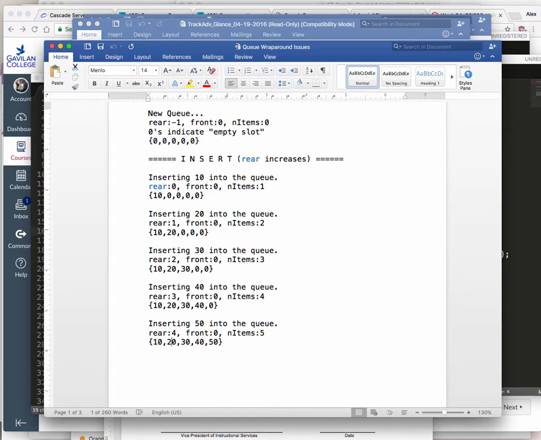So this is 0, 1, 2, 3, 4. The last one is my rear, and the array is completely filled. I can't fill it up anymore. It's done. That's the size of my queue.